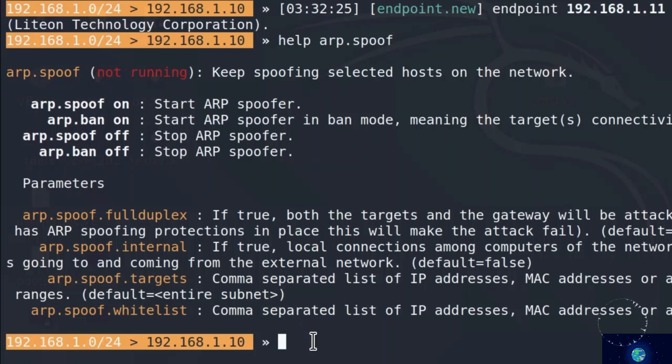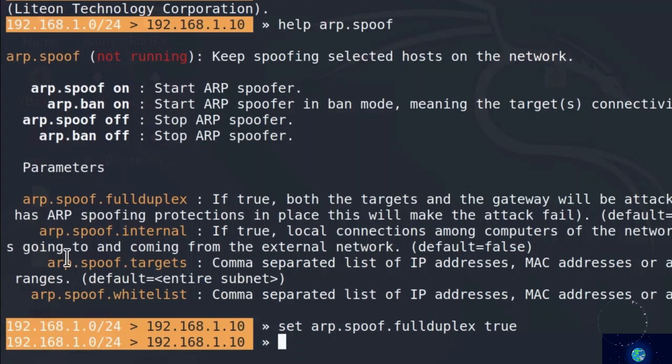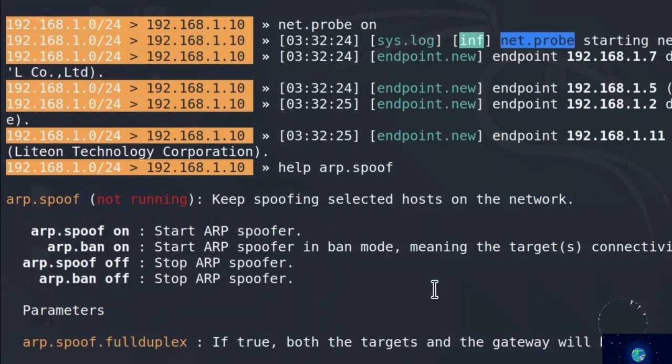So what we must do is type set arp.spoof.fullduplex to be equal to true, or just set it to true. Press enter right here. And we also want to set the targets. Now, you can specify the entire subnet or the entire network, or you can do it like I'm going to do. I'm just going to select one target.